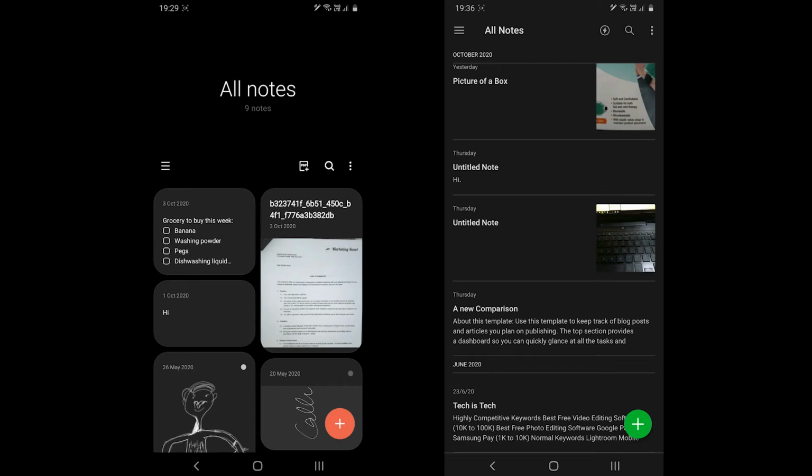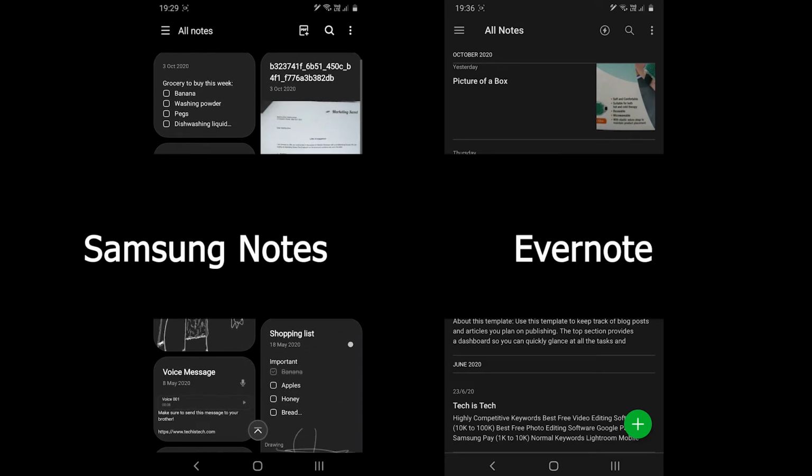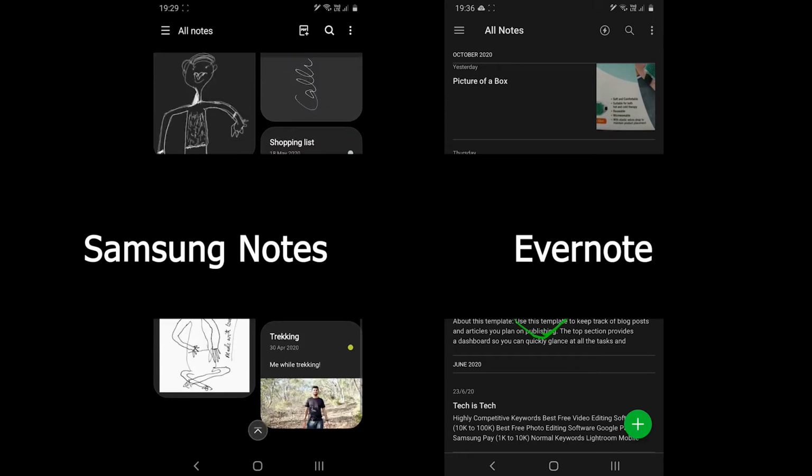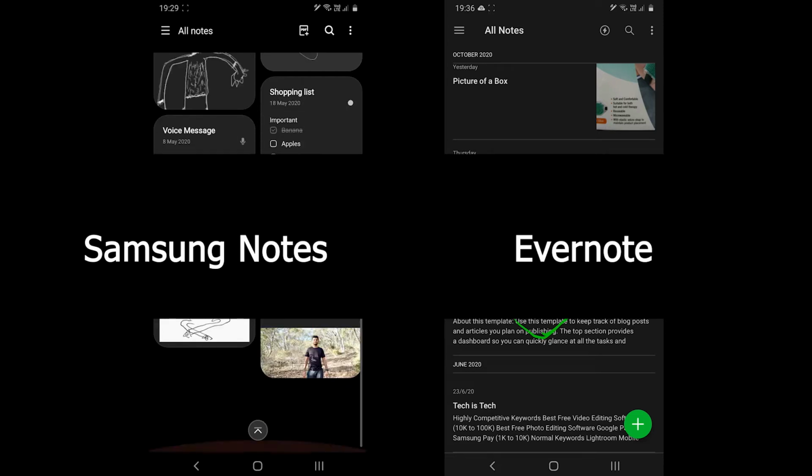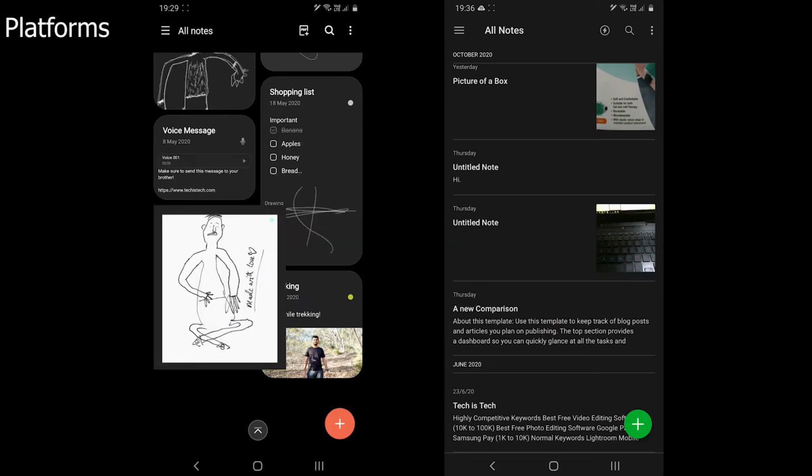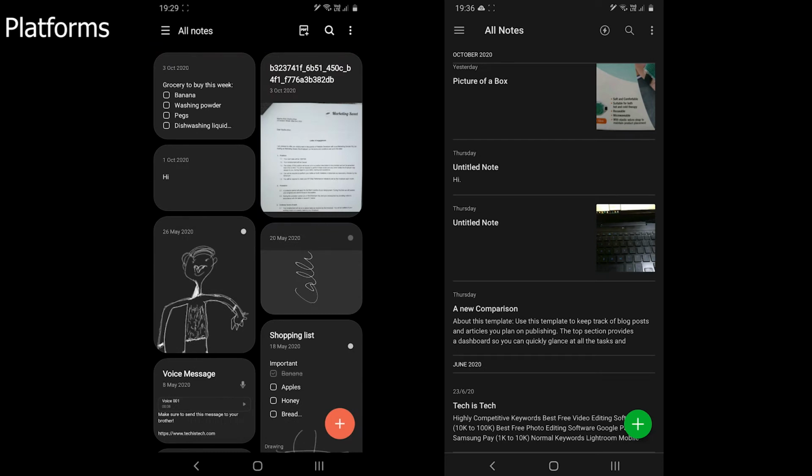Samsung Notes and Evernote are two popular applications. Both are available on Android at least. How do both differ? The video covers Samsung Notes versus Evernote. So, let's get started. Starting with the platforms, Samsung Notes is offered on Android and on compatible Windows 10 devices.